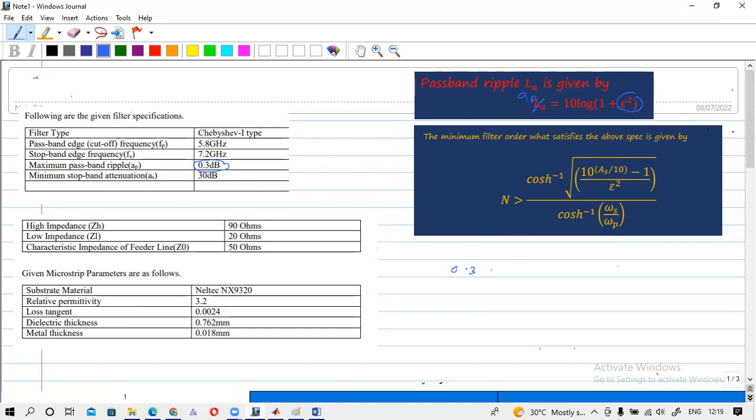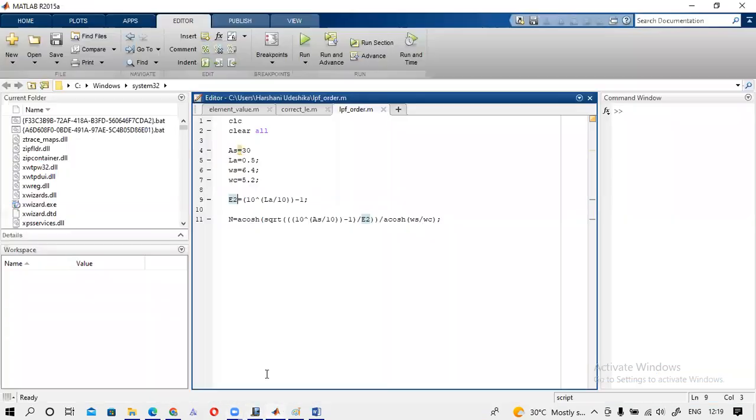You can use this identity: AP is equal to 10 log of 1 plus epsilon square. So epsilon square will be 10 to the power of 0.03 minus 1. This will give the epsilon value, and you can calculate this. Actually, I have coded them in MATLAB so that I can quickly calculate.